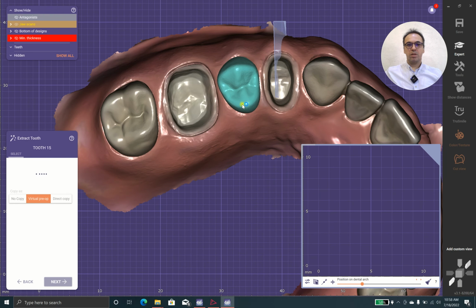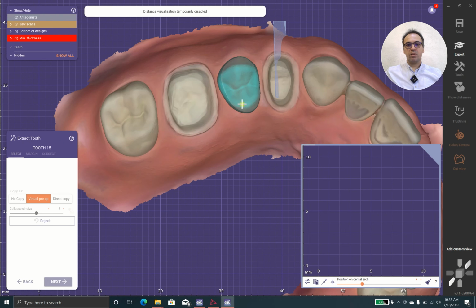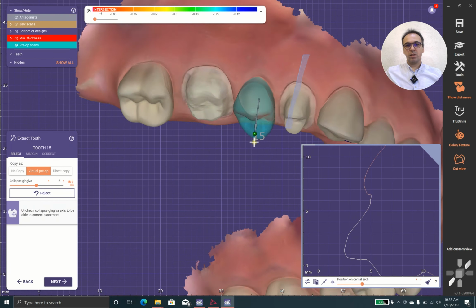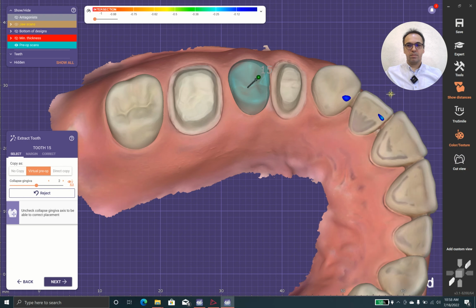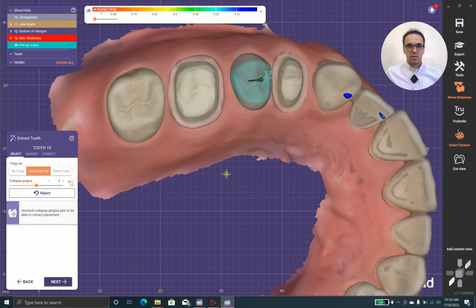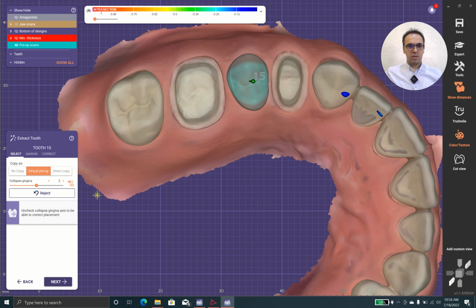You should notice that. Okay, I'm going to extract this tooth. I point on one place on the occlusal surface, and the software automatically detects the margins, and yeah, it does the job perfectly. Okay, I'm happy with that.